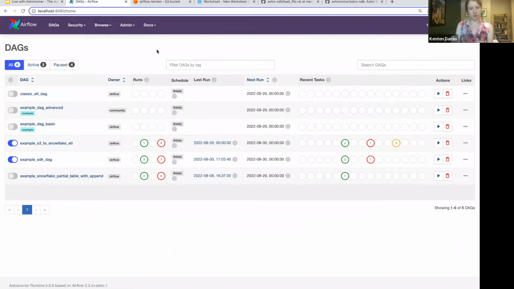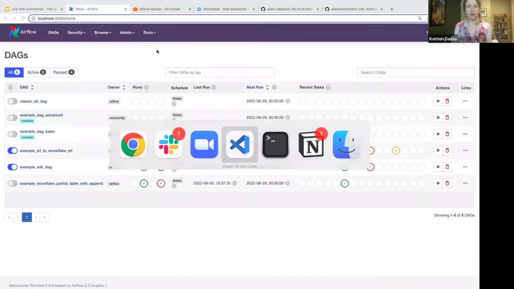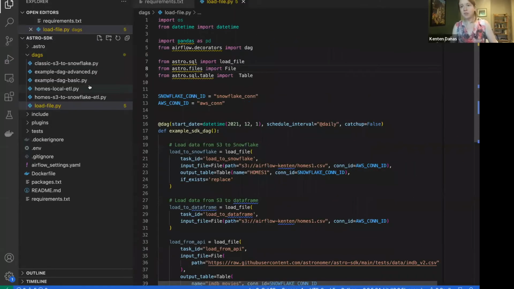So actually, I'm going to hop over to the code editor here and talk about how you can get started with load file. The load file function is going to do exactly what you would think it's going to do. It's going to take data from some sort of source that you have and send it into a destination. That might be moving it from a file in your local file system into Snowflake or something like that. We'll go through all of the different options.